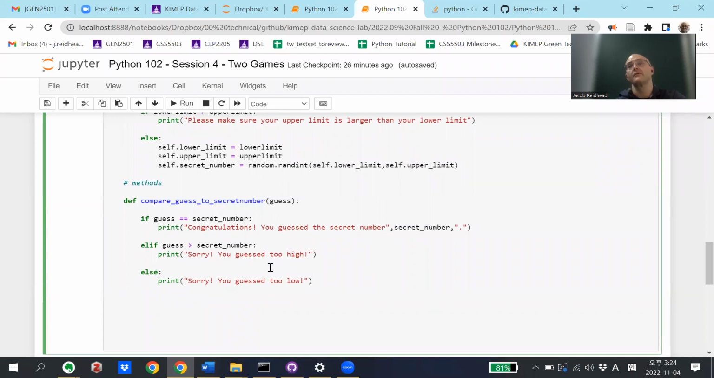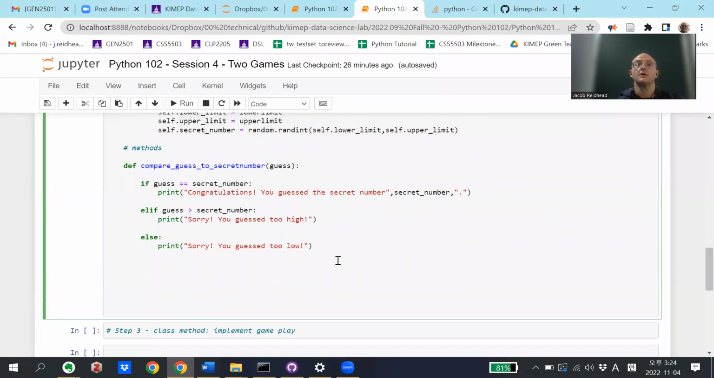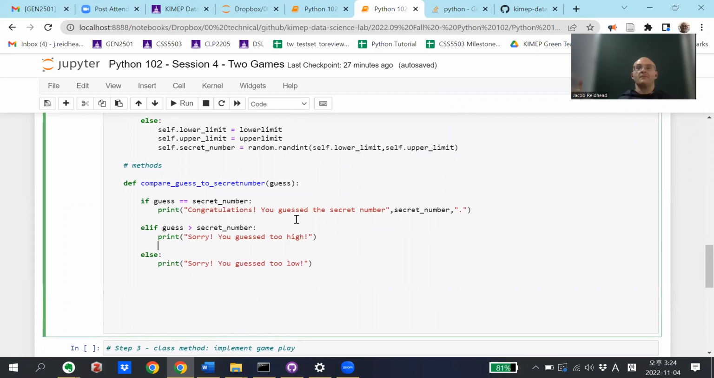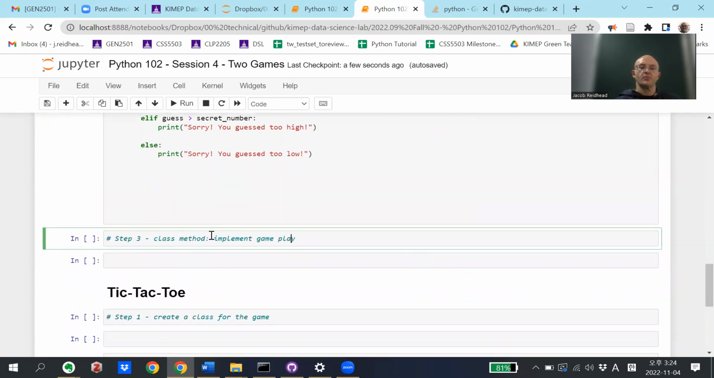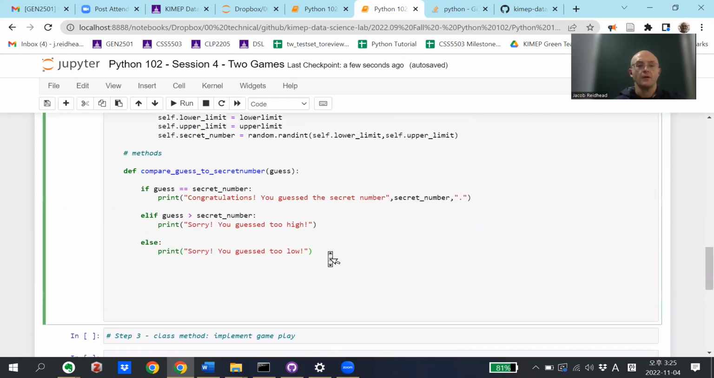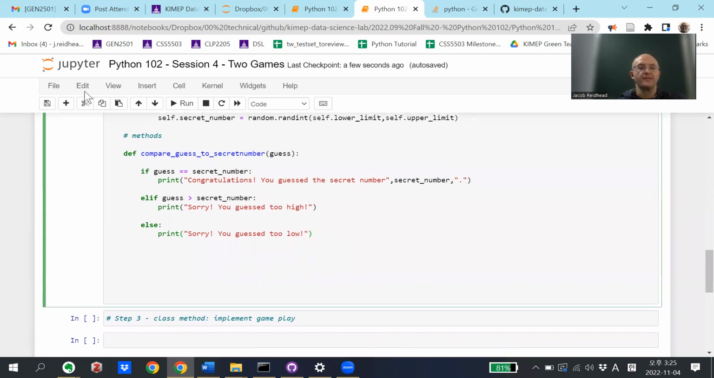Anything else we need to do? So it depends on how much we want to put into this function and how much we want to put into other functions. So for now, let's just leave this. We'll come back to this. So now for the class method to implement gameplay. Well, okay, so we can test this out.